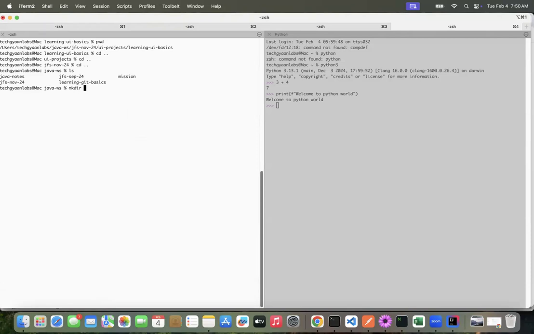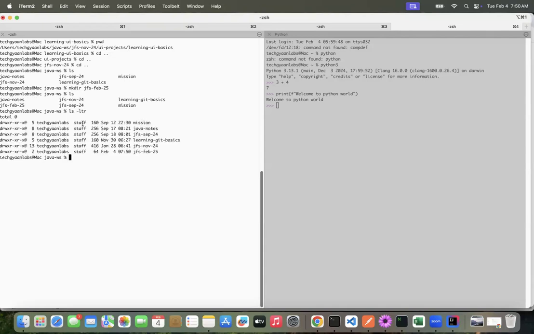Here we are naming it JFS, Java full stack, February 25. This is the one directory I created here. If I run ls -ltr, you'll see it. Now I'm going to change into that directory, JFS February 25th, and create one more directory, mkdir basics.